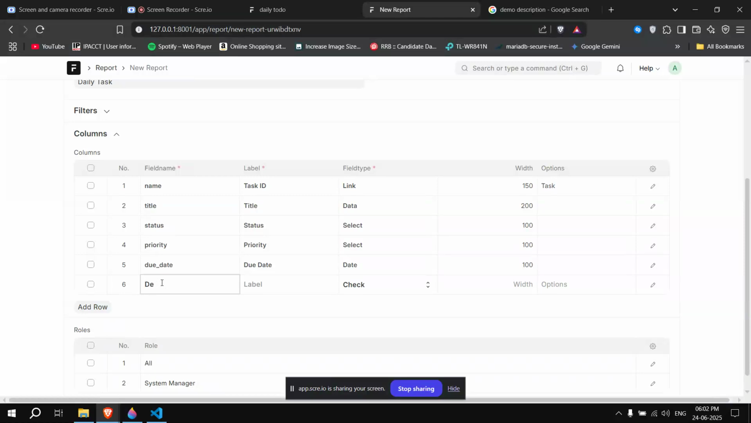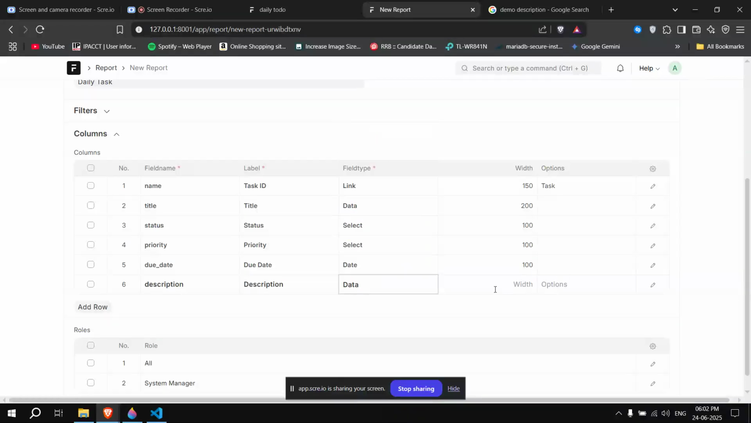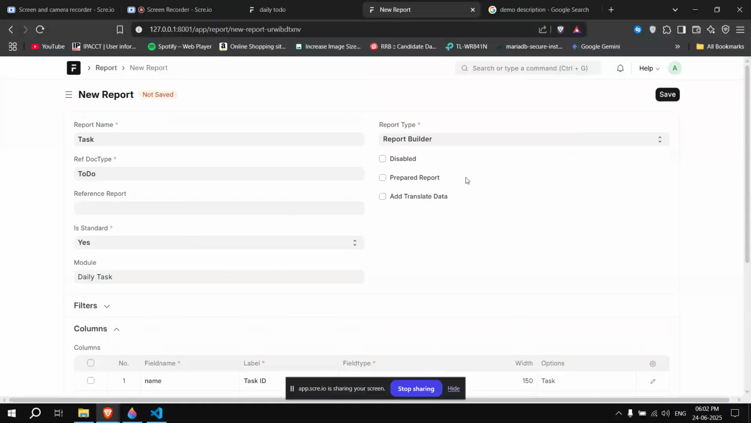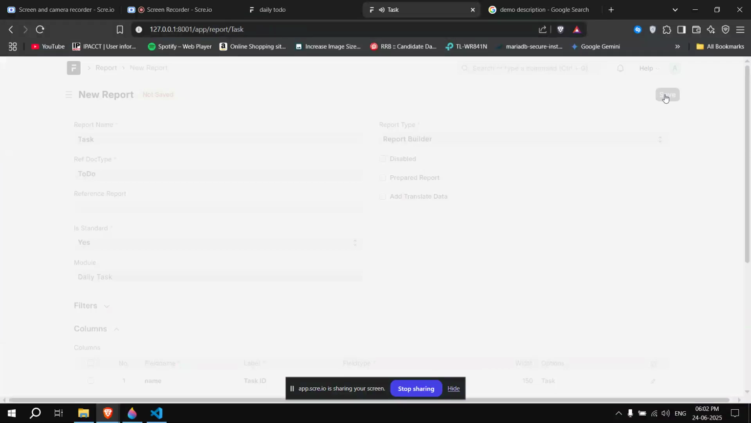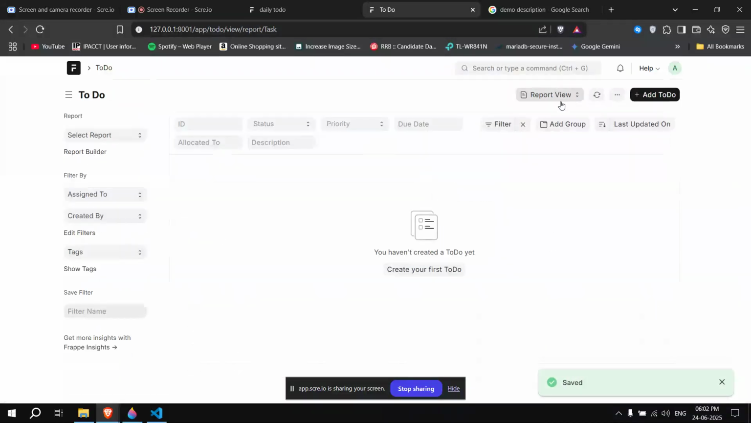Okay, so description, the field type will be data as well. The description width will be suppose 300. Okay, and after that, just save it. Let's save it and see. Now show report.